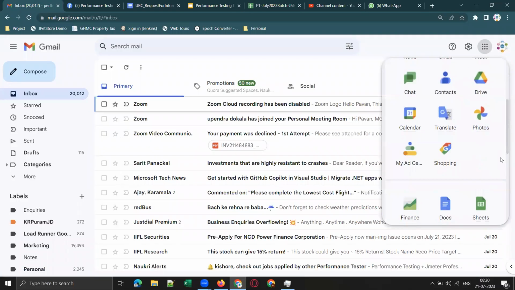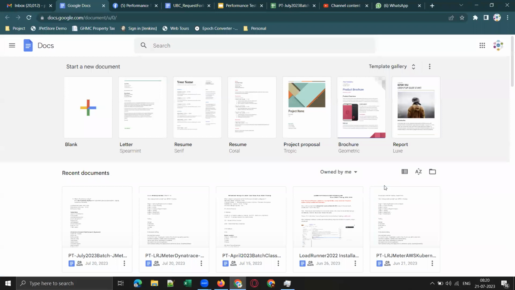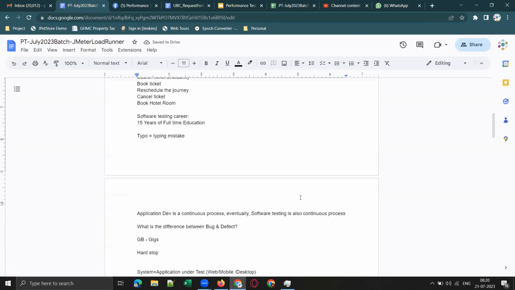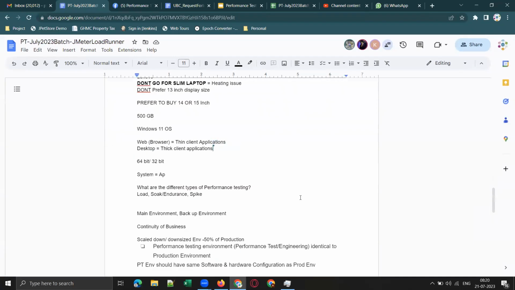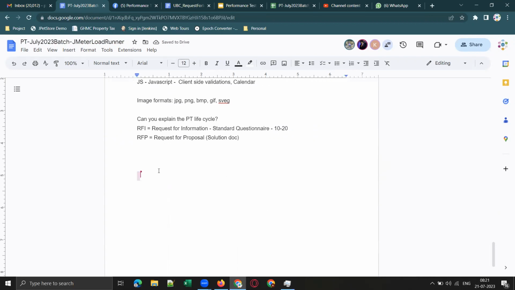Clear, guys, everyone? So you should know the difference, guys. You should understand the difference because suppose the interviewer asks you, have you ever worked on thick client applications? Did you do performance testing of thick client applications? Then you should not be puzzled like, what is a thick client application? Yes or no? So any desktop application is called a thick client application, whereas any browser-based application is called a thin client application. Clear, guys? Is it clear, guys, everyone?